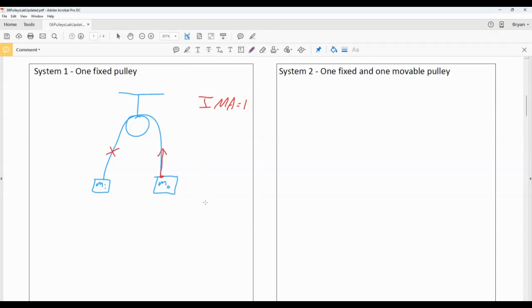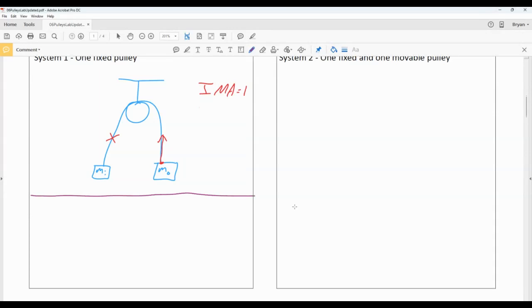Now, I do want to show you a different sort of example that is not part of this lab, but there are references to it in the textbook, and it's good to see. So that was one fixed pulley. Say we have one movable pulley. Let's call this system 0 because it's not part of the lab. So one movable pulley.